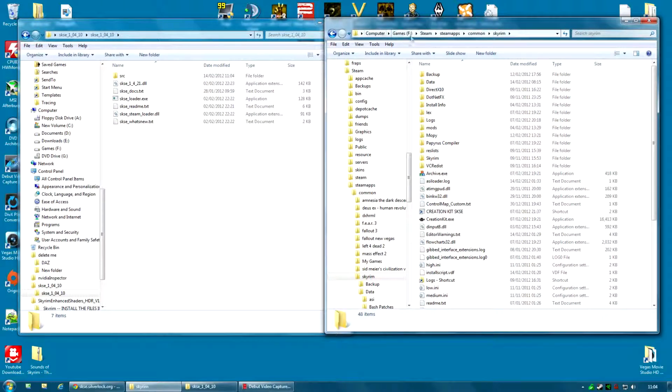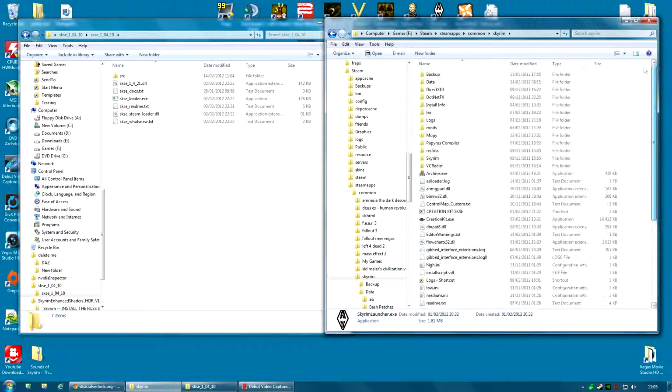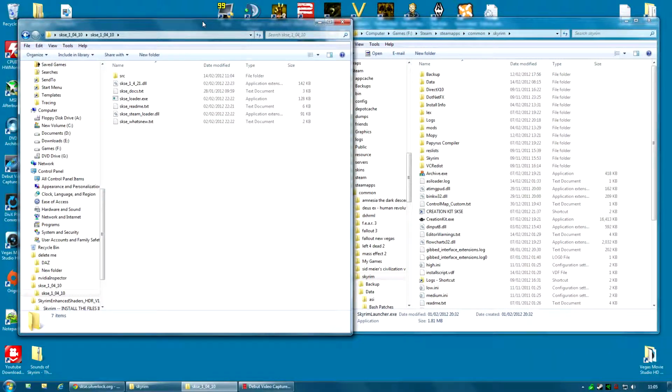Now, if you don't know where this is, it'll be under Steam, SteamApps, Common, Skyrim. You'll know if you're in the right place because you will find a file called tesv.exe. You'll also find the Skyrim launcher.exe. This is where you need to be. And to install SKSE, you simply go along to the folder you just extracted and select all of the files, not the folder, that's the source folder.